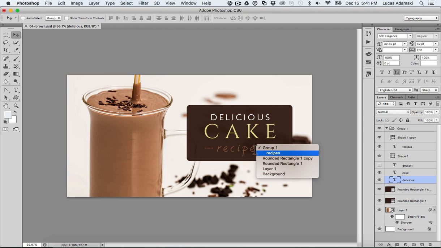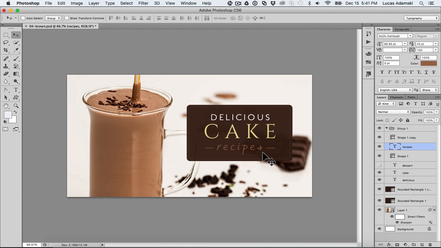And then we have the recipes, so I'm going to right-click, select the recipes layer, select the move tool and just move it up a bit. And also move up these two lines, so these are shape 1 and shape 1 copy. So I'm going to select the layer, select the move tool, and just move it up using my arrows on the keyboard. We can also actually change the whole image of the background.